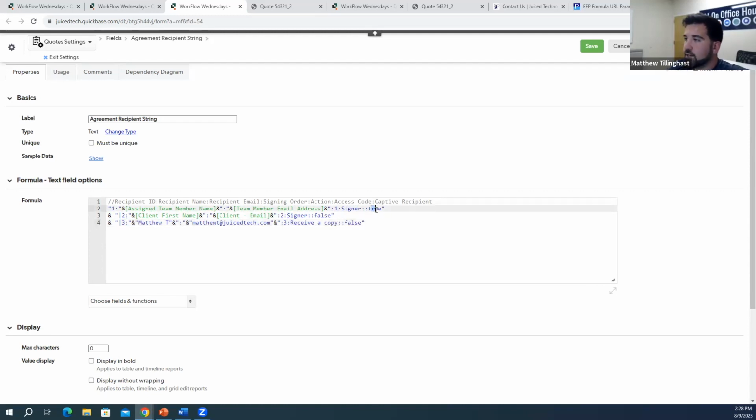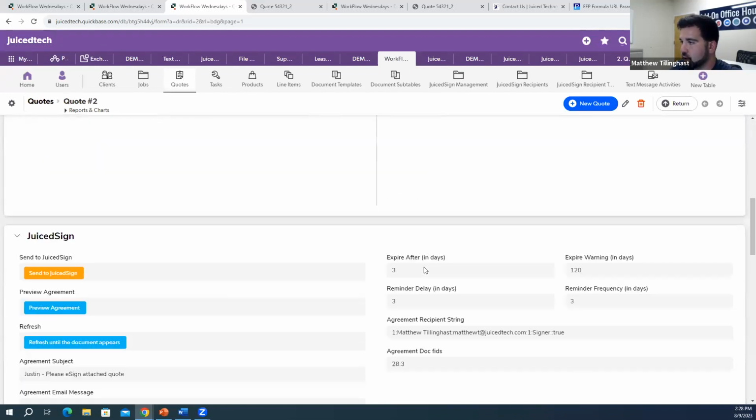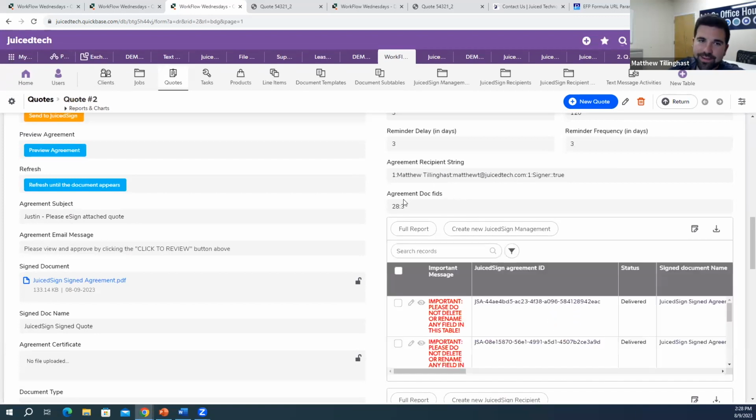You might also notice here that I have true. If you look at our syntax at the top here, captive recipient true, I have for my signing experience. So I want to sign right in here for you guys. So I'm going to go ahead and do that. I'll just comment those out. And that's your agreement recipient string. If you have questions on those, we will have videos that are specific for that recipient string and tell you all the options you have and how you can edit those a little bit further.